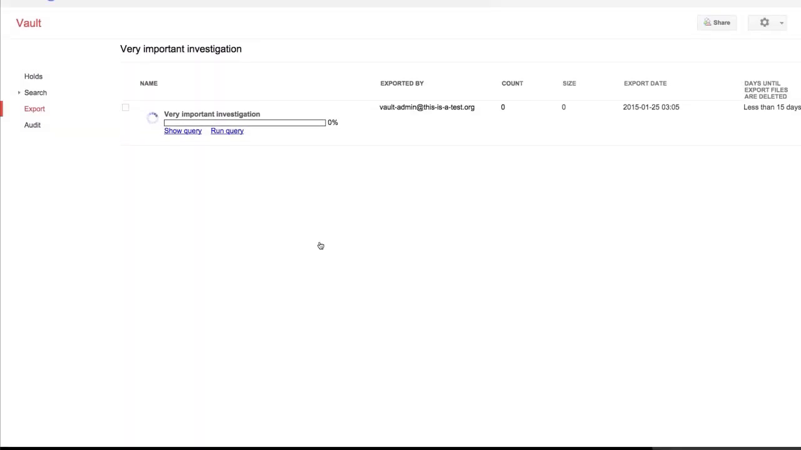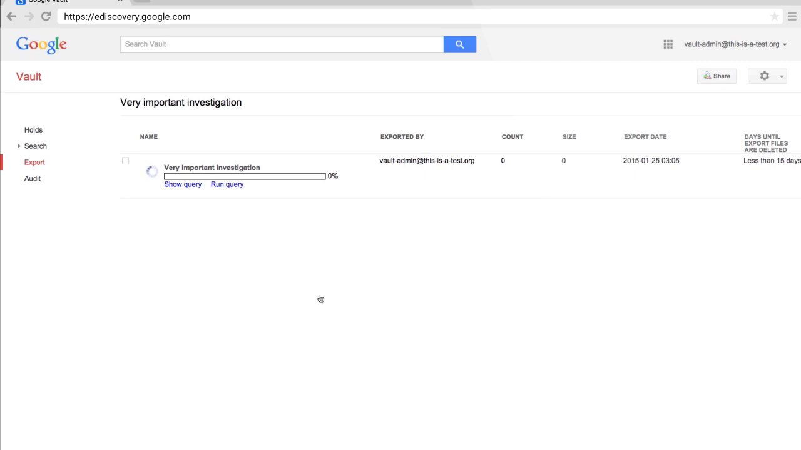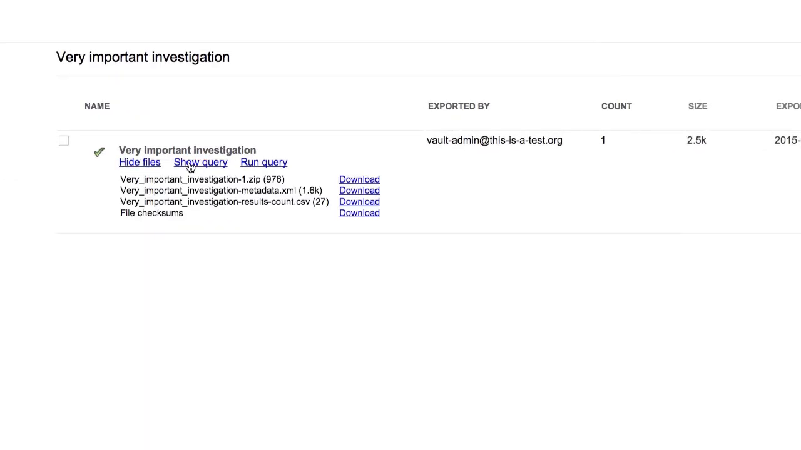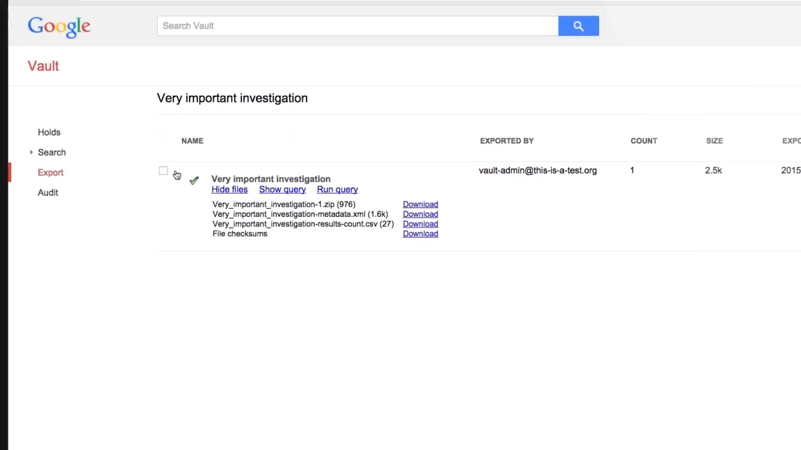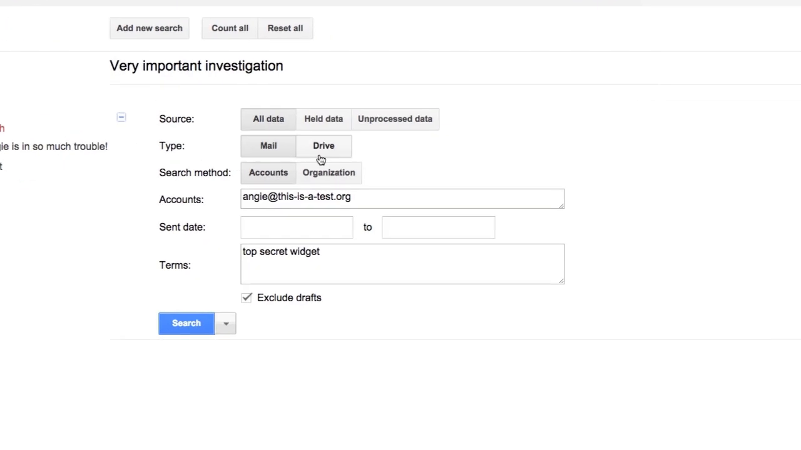After I give the export a name, Vault begins processing the files for download. Depending on how many messages you are exporting, this task will take from several seconds to several hours. Here are the files ready for download for further analysis. They contain message contents, attachments, and the metadata linking everything back to Angie. Once we've exported Angie's emails, I want to search her Drive account to see what else she knows about our new product.